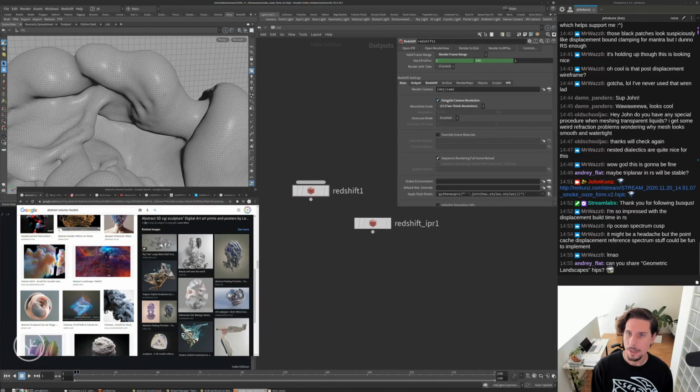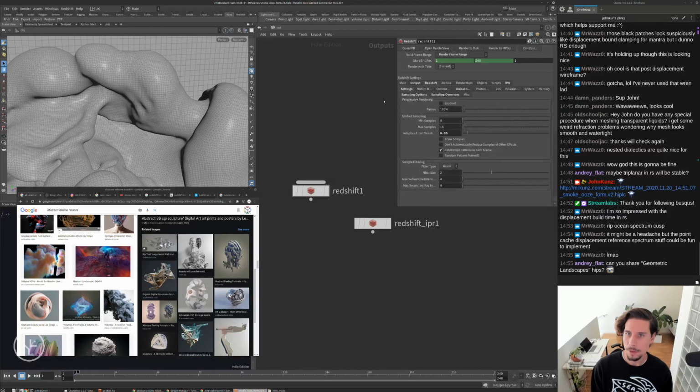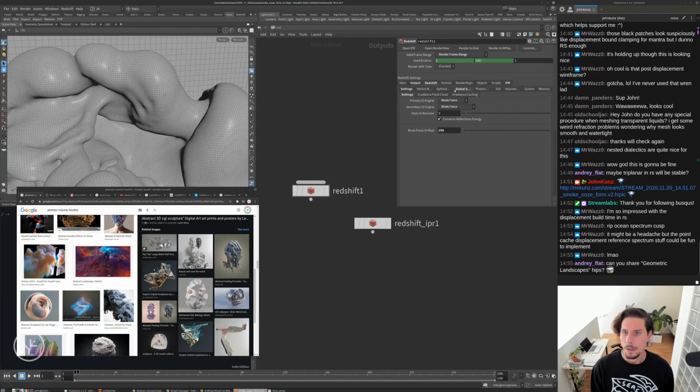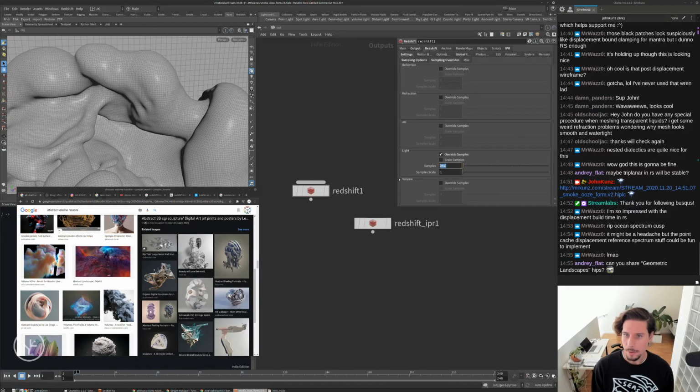All right, so I have the settings. We'll just go full res, but we'll do a little bit noisier of a render. Just turn down the light samples.